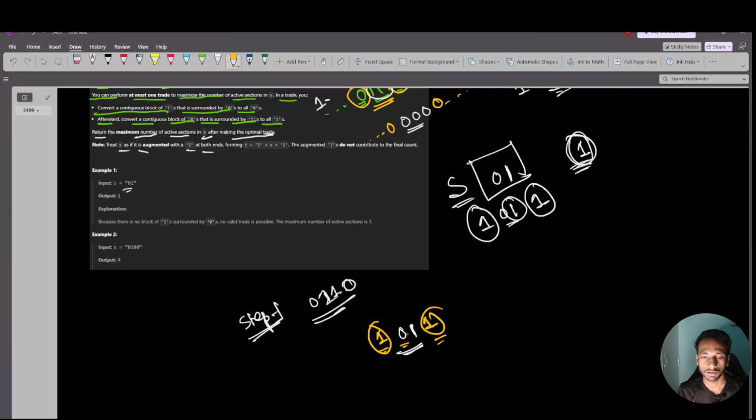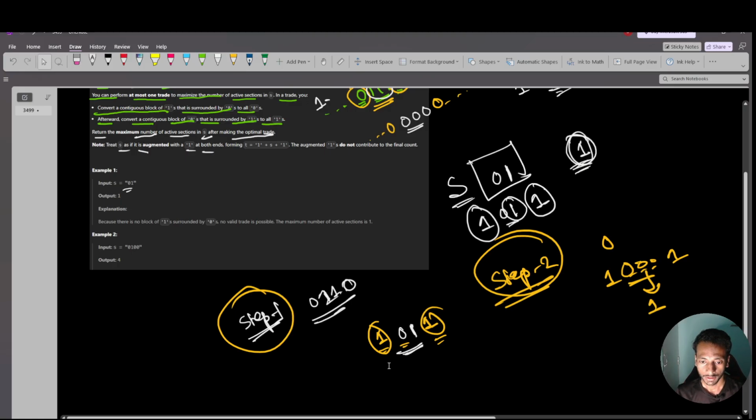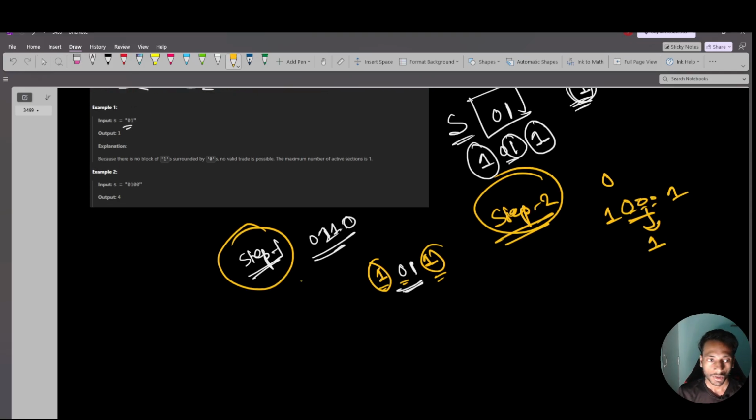So I cannot apply step 2 either, because first I have to apply step 1, then I can apply step 2. That's why for this example 1, the output is 1, got it? Now next is what?